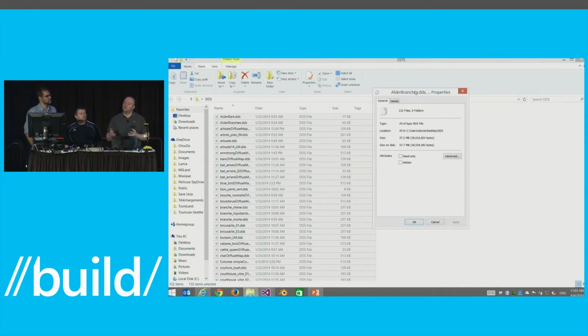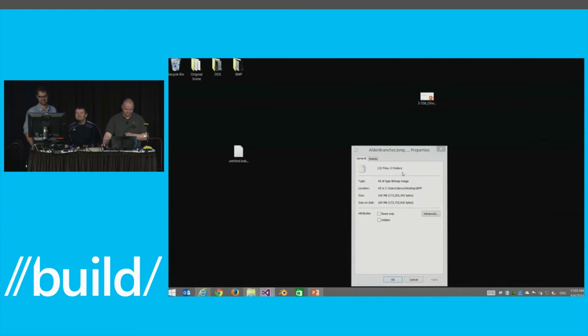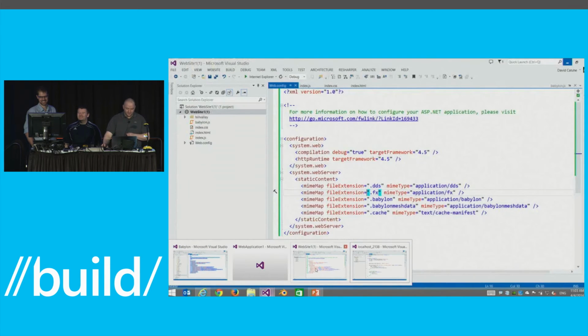And when you come to use small or low-end devices, it's just awesome to be able to gain 4 times memory footprint. So I encourage you guys to use DDS, sorry.